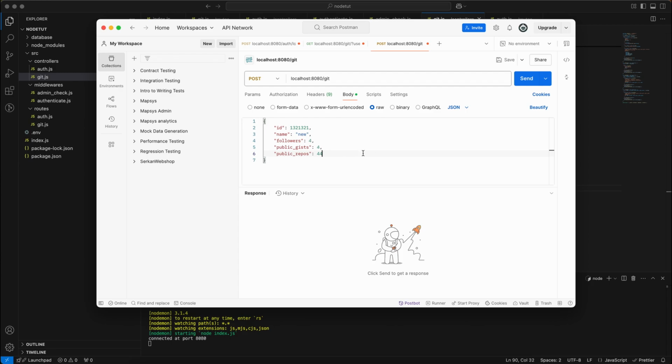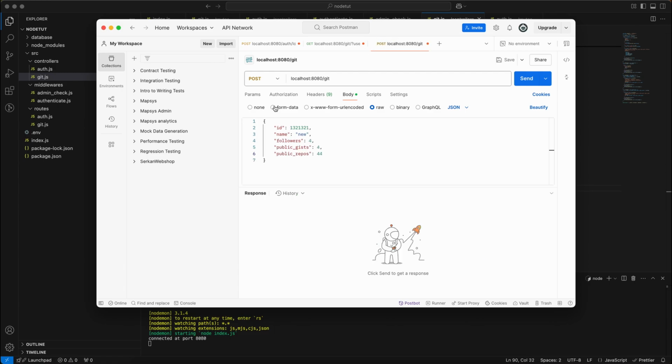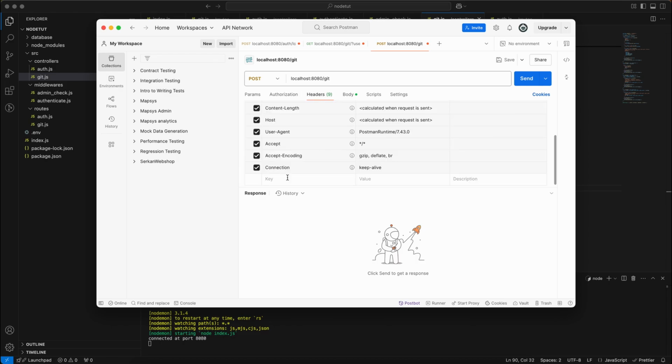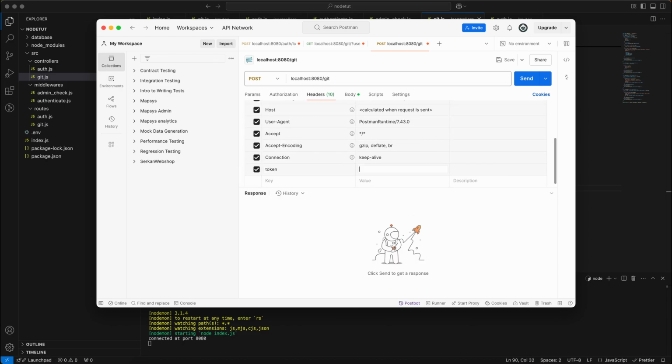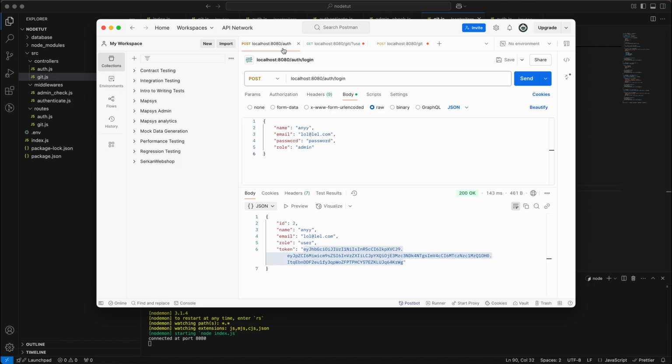Okay, now let's, oh, we haven't even attached the token here. It just won't let us go. All right, let's see what happens. It says not an admin. Oh my god, and 403 was forbidden. Nice.